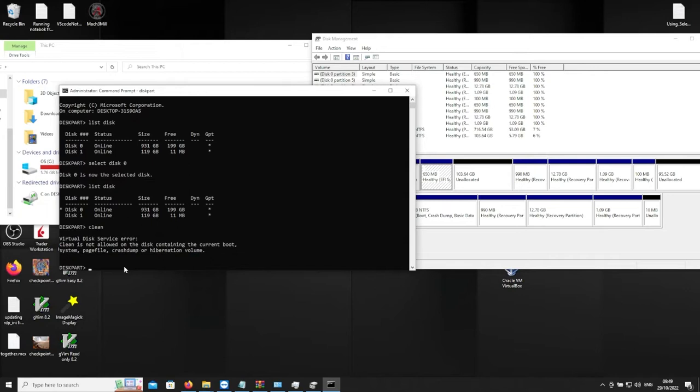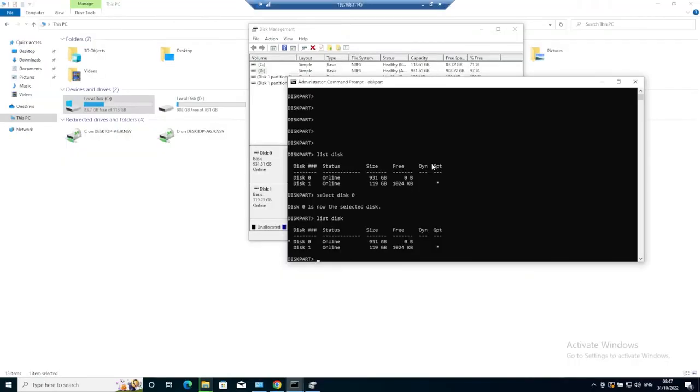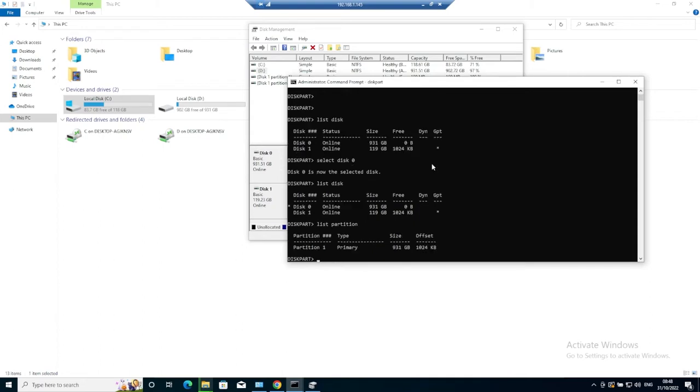So after doing clean, you need to do create partition primary, and then that will create a primary partition sector in your drive. If you want to know what that means, essentially whenever you plug a device into a PC, it has to read the primary partition to work out what the rest of the device does, and that's essentially what the primary section does in your disk.